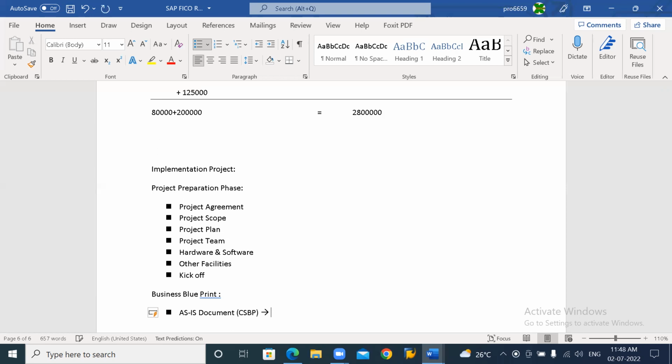And who will prepare this? Sorry, yeah, I was asking that question. As-is, in the sense of how it was at the time of the old systems, other than the SAP system. This documentation will be prepared by CTMs. You know what CTMs means now? Core team members. That is nothing but the end users team.